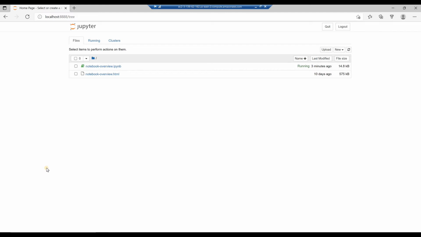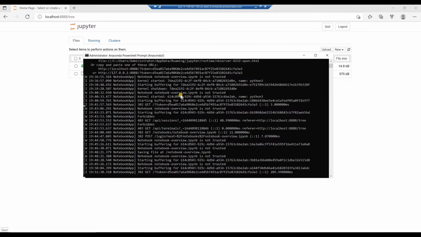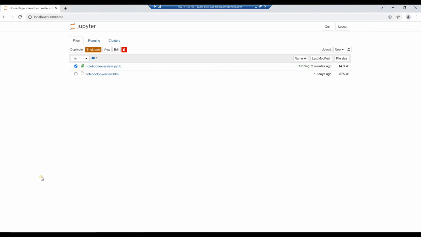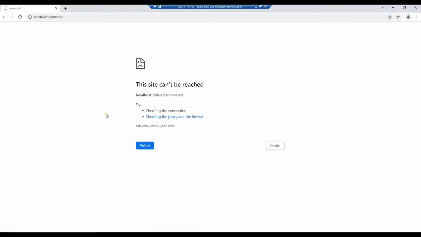Press Alt and Tab to revert to the Anaconda PowerShell command window. Press Ctrl+C to terminate the running Jupyter application. You may need to press Ctrl+C twice. Note the shutdown messages and the available command prompt. Press Alt and Tab and revert to the Chrome Notebook browser page. Or you can click the Chrome icon in the taskbar. Refresh the browser page and note that the site cannot be reached. Close both the open browsers.